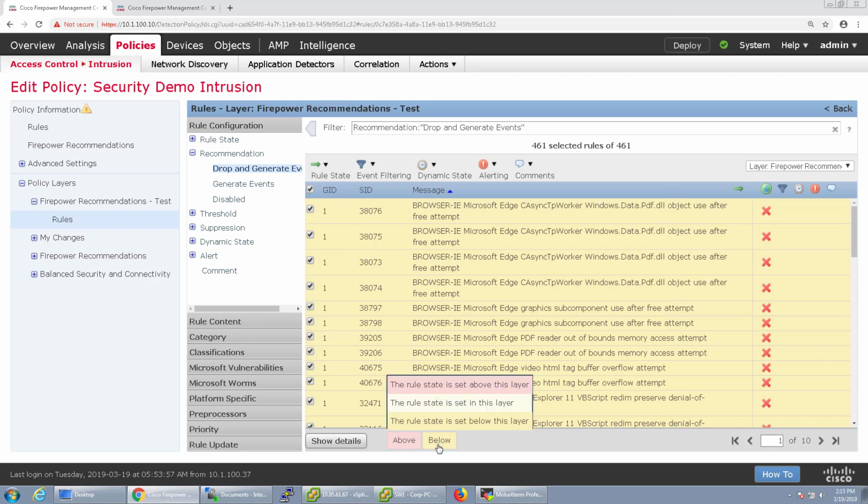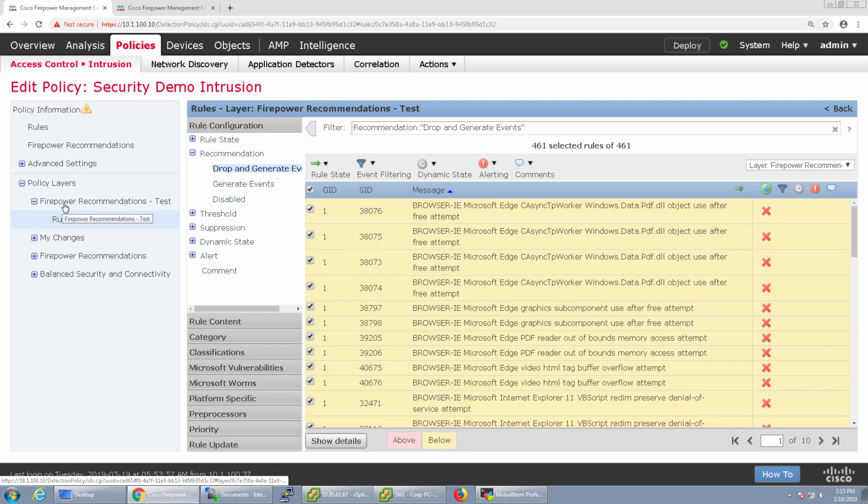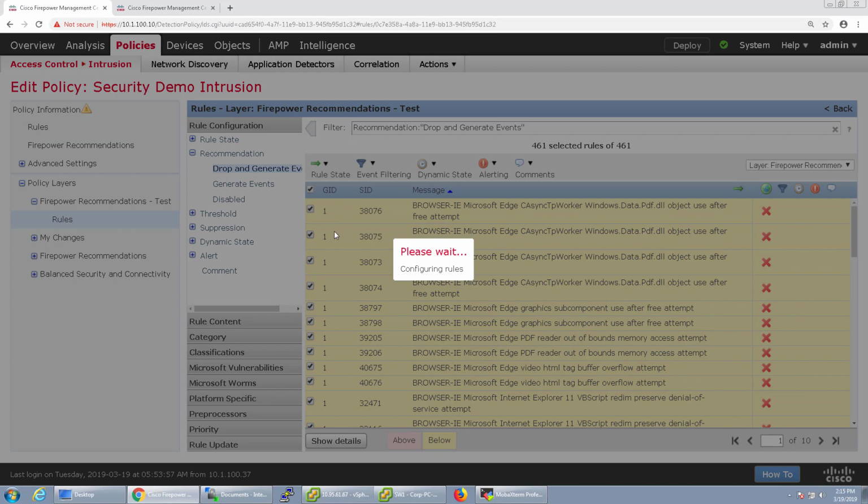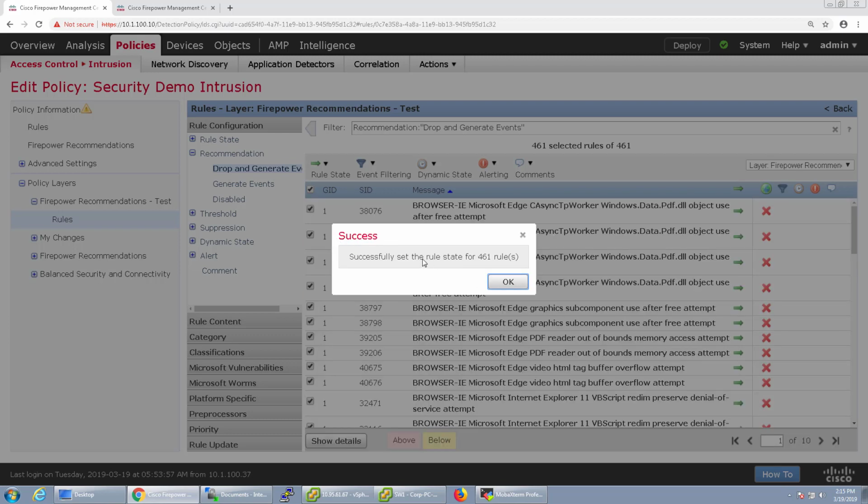In this case, we see that these rules have been set below this layer, and they've been set to drop and generate events. Since this layer is above Firepower recommendations, I'm going to go ahead and change this to generate events. It will override those changes below. And see, it set 461 rules, the exact amount, because they're the exact rules from the Firepower recommendations.